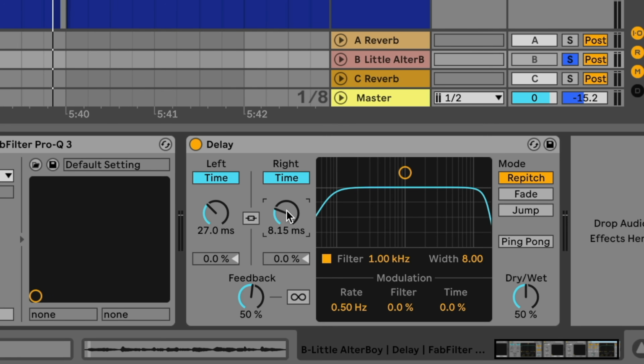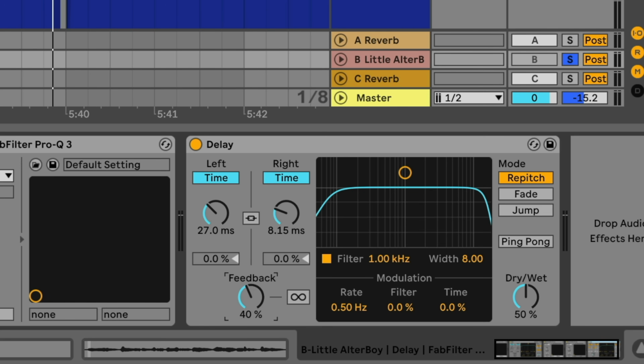But really it doesn't matter that much what the numbers are as long as they're different, because all this delay is doing is playing the same sound through the left side and the right side, but just at slightly different times. And that makes your ears think that the sound is super wide. It's kind of a cool little trick that you're playing on your brain. Also make sure to turn your feedback all the way down and turn your dry/wet all the way up.